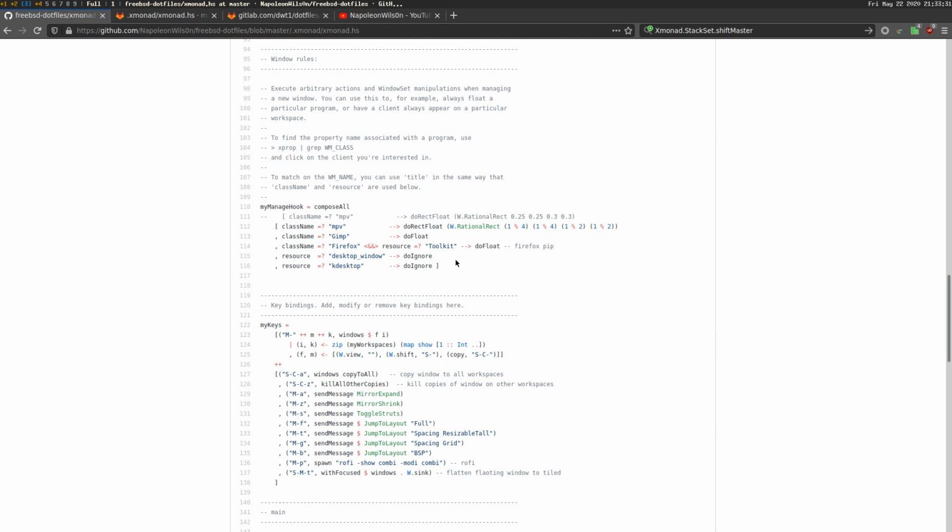And what I found was the picture-in-picture attribute title name that you could use didn't seem to work, but doing class name Firefox and resource toolkit then applied just to the picture-in-picture floating window, so that you can have Firefox so that it's not floating, but then when you have a window that has the attribute toolkit, which is the picture-in-picture window, that it should float. So that basically means that Firefox doesn't float, but the picture-in-picture window does.